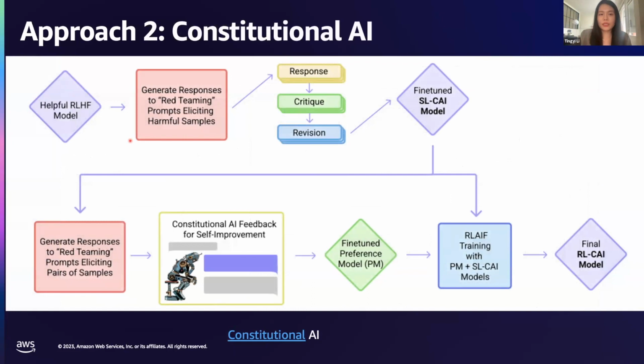The second one is constitutional AI, created by Anthropic. Anthropic is a group of people who originally left OpenAI after the GPT-3 models came out because they wanted to focus more on the safety side. The idea is they want to build the model with safety. This is a very interesting approach. It's a little bit similar to the previous one, but instead of human feedback, they use machines, like models, to provide the feedback.